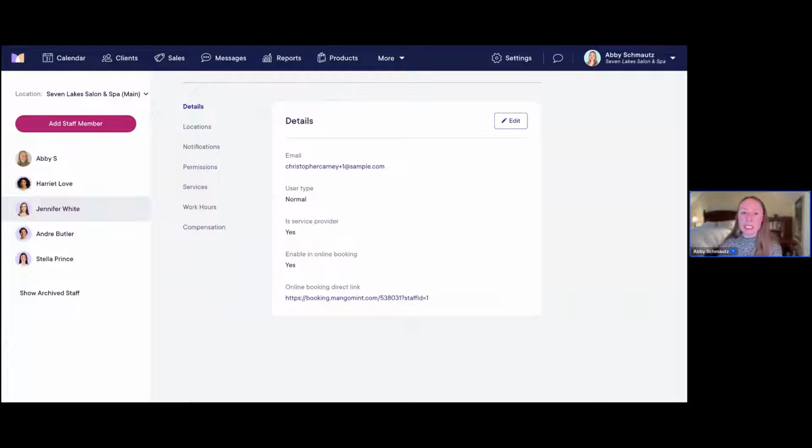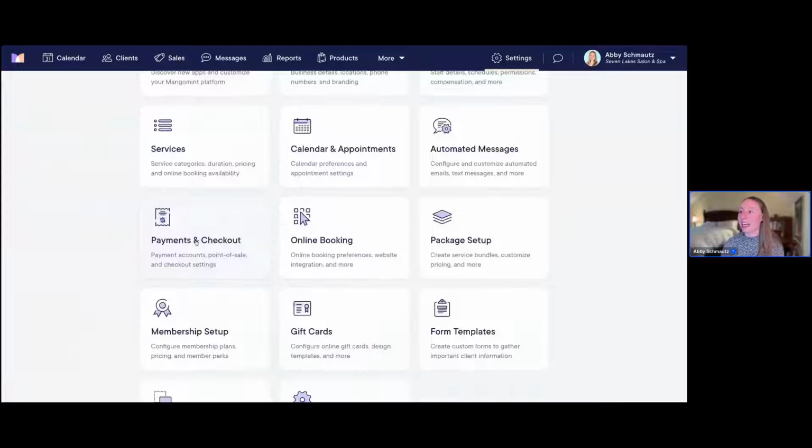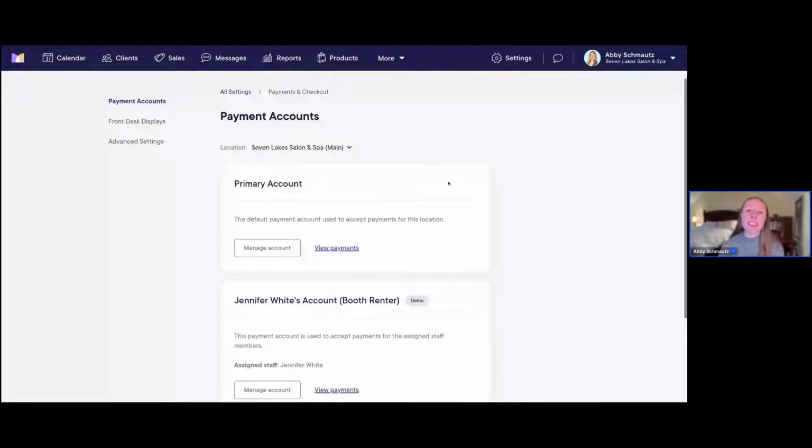So we're now going to leave the staff member settings here, and we're actually going to go check out some different settings. So let's go ahead and click on settings. And then next, we're actually going to go to where it says payment and checkout. Payments and checkout is right here. So we'll just go ahead and click on that. And then here we go. So this has now opened our payment accounts settings right here.